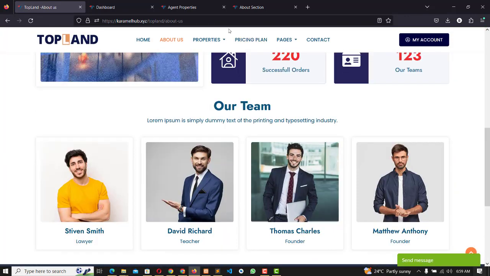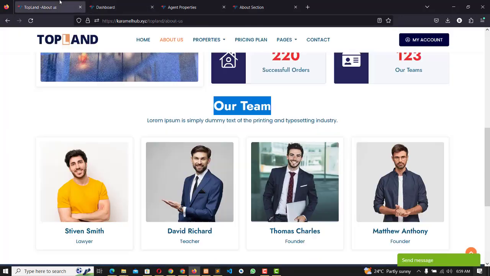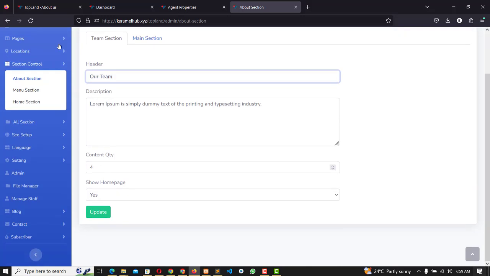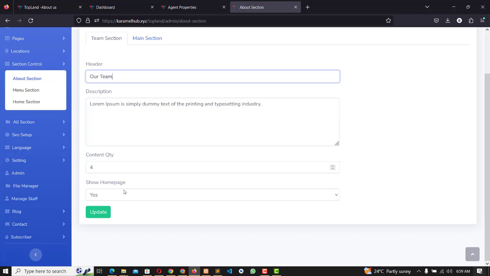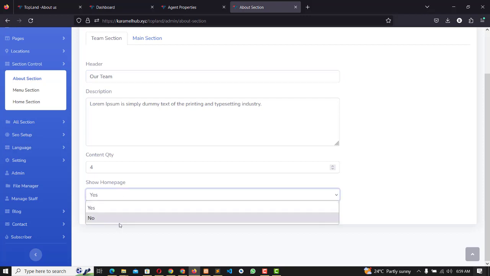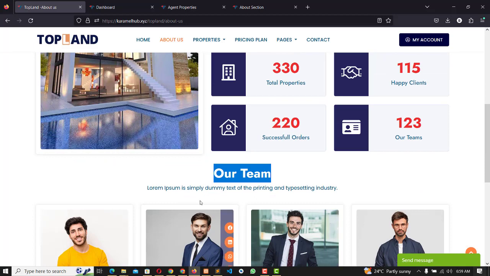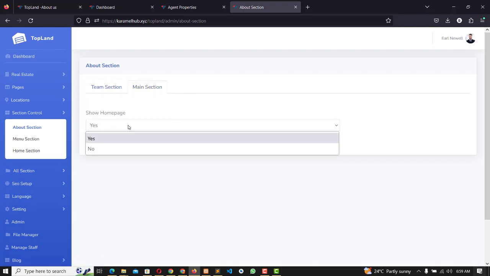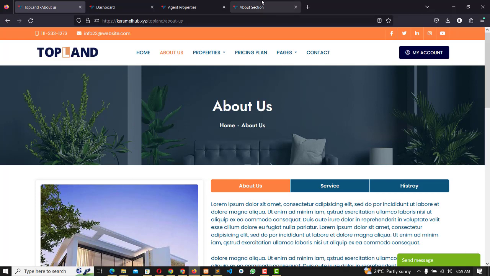You can see now our theme. You can use this to edit the description. You can see the content quality, just 4, and then show in home page. If you say no, this session won't display. That's what it means. So the main session, you can show it in the home page or activate it from the home page.